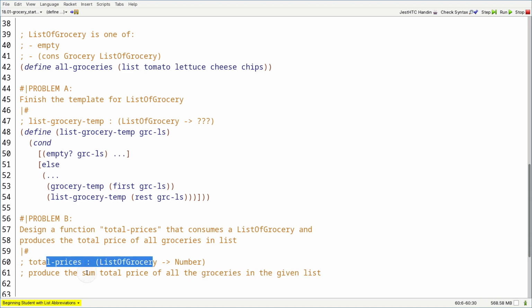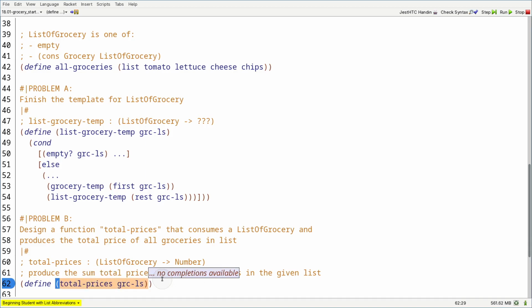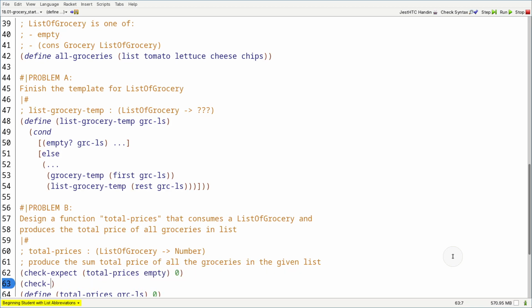All right, signature, purpose, let's stub this out. Define total-prices. All right, grc-ls is going to be the list of groceries. We have to produce a number at the end of the day, so just 0 as the dummy value. All right, next, let's do the test here, right? So what happens if the list is empty? Well, we just produce 0 because you're not buying anything, right? What happens if we have some things in this list, right?